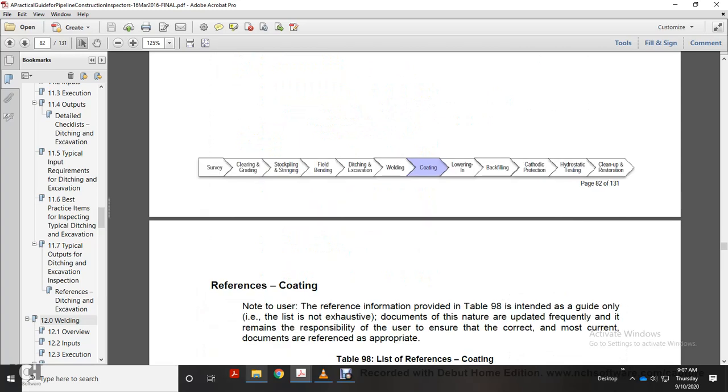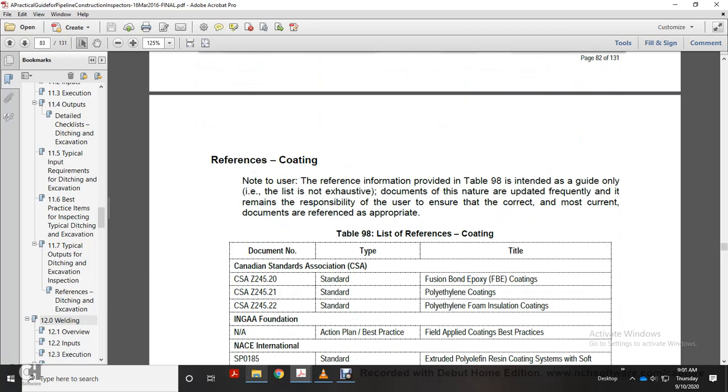All right, your reference coding. Note to the user, the reference information provided in Table 98 is intended as a guide only, is listed as non-exhaustive in nature, and is updated frequently. It remains the responsibility of the user to ensure that the correct, most current documents or references are appropriate.